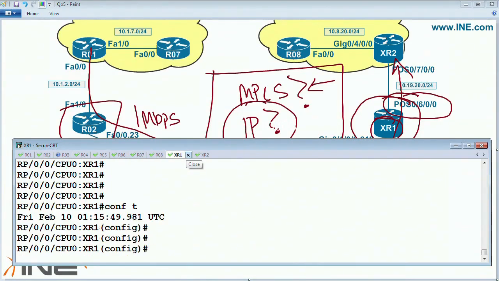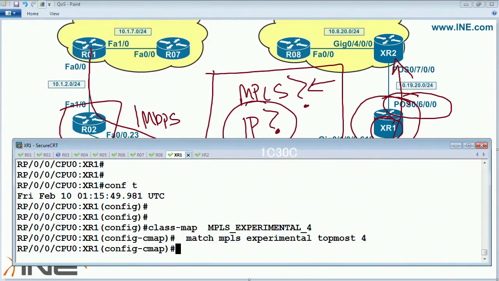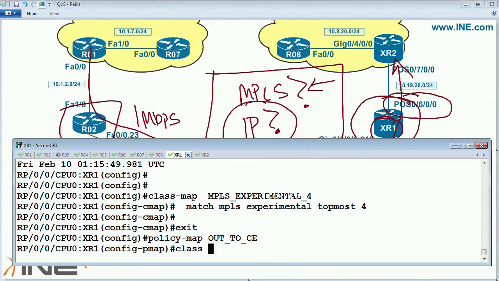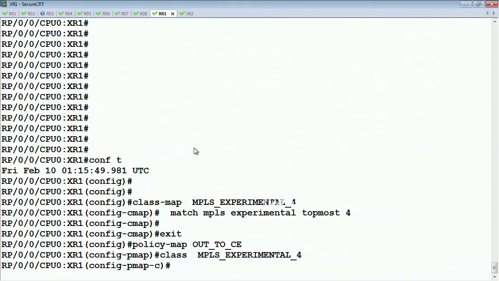So on XR1, not on XR2. Class map, MPLS experimental 4, match the experimental 4. Then we have the policy map. We'll say that this is out to the CE. For class MPLS experimental 4, I want to do some sort of scheduling for this.